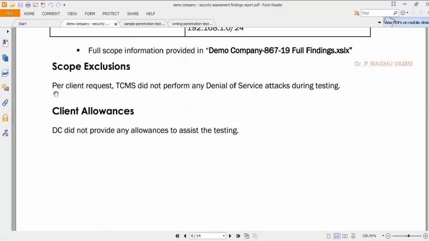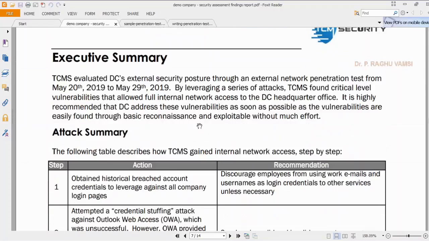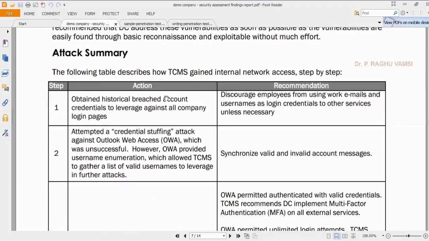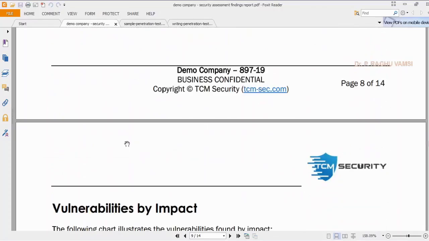Scope exclusions. Per client request, TCMS did not perform any denial of service attack during this testing. So they have ignored DoS attack testing, and the remaining other attacks related to the system testing they have performed. Client allowances, so they have provided the client allowances and all. Executive summary, attack summary. Here, what are the actions they have considered and what are the recommendations they have made for the actions they have identified. So like that, they have provided the security weaknesses, the strengths, and how to improve things.